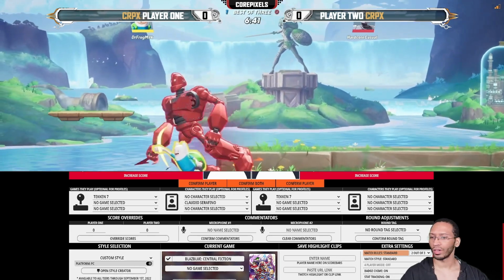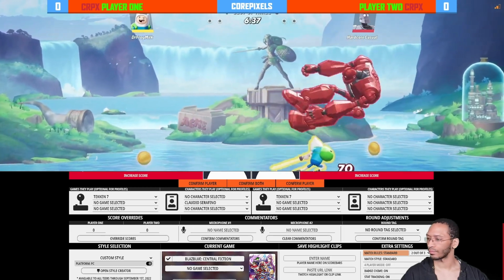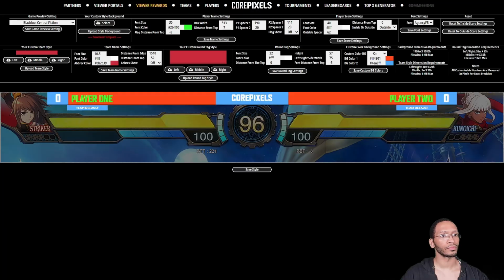Let's see, what else do I have? Yeah, the last thing here is going to be on the right. You're gonna have the dimensions of the styles, the team style, and the round tags that are recommended that you use to upload. And that's pretty much it. It's pretty straightforward, easy peasy.